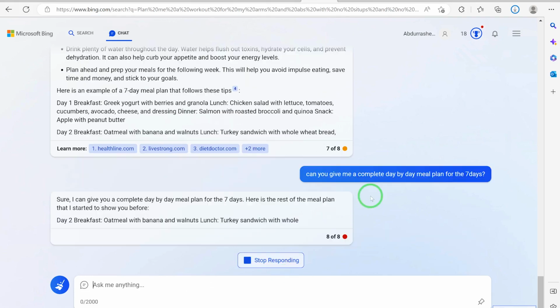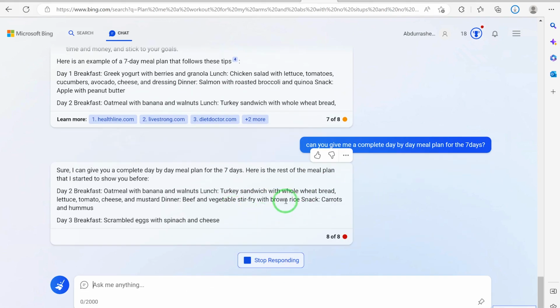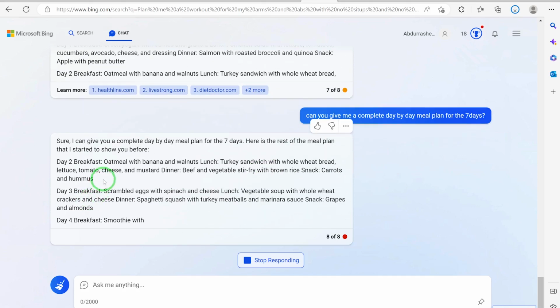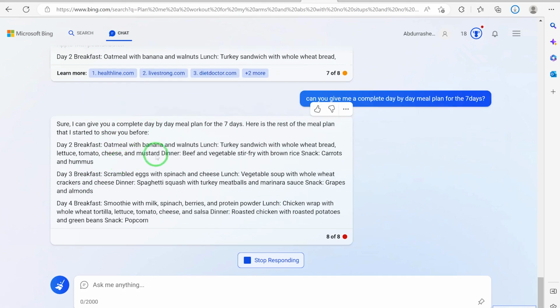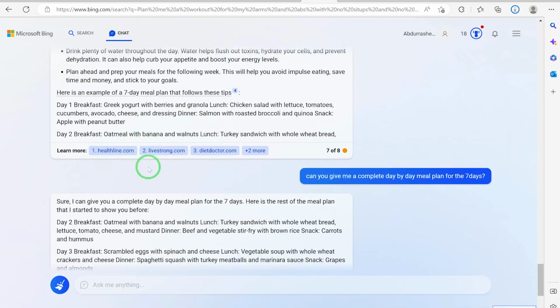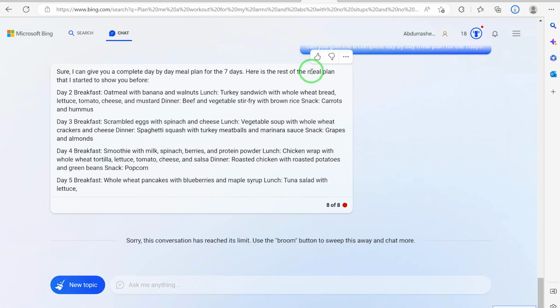Okay, so let's see. Here is the 7 days complete. This is day 2. It has given you day 1 over here, if you remember. So this is day 2. You say, can you give me a complete day by day? Here is the rest of the meal plan that I started to show you before. So it remembers that it has given you day 1. So this is day 2, day 3, day 4, day 5.